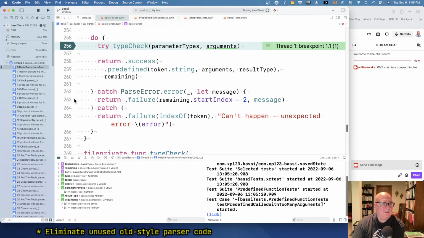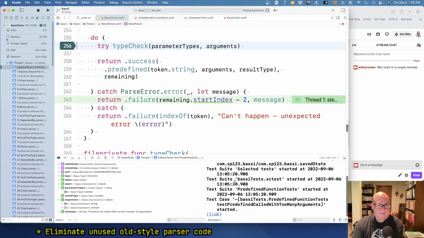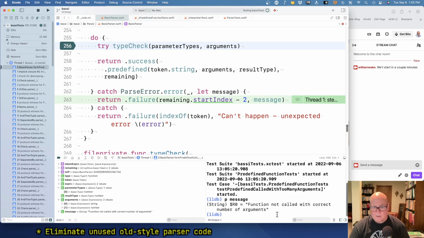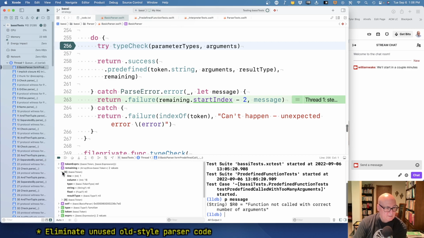Okay, and we expect to step down and end up here. Okay, so in failure 263. Okay, and let's look at the message. The message says function not called with correct number of arguments. So that tells me the failure is being caught, which is a good thing. All right, let's look at remaining. Here's remaining token, new end of line, and end. Okay, so that's what we expected.